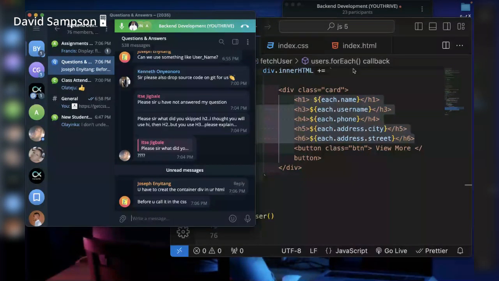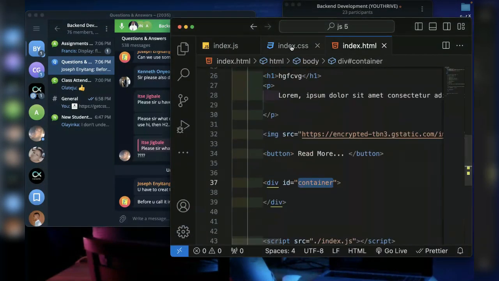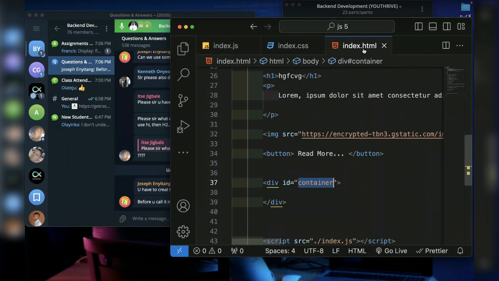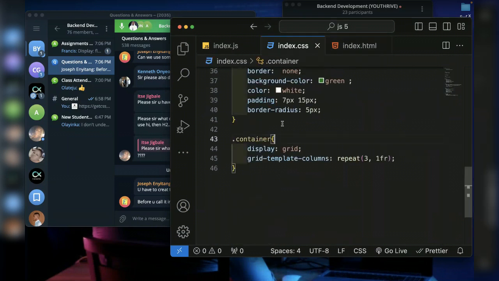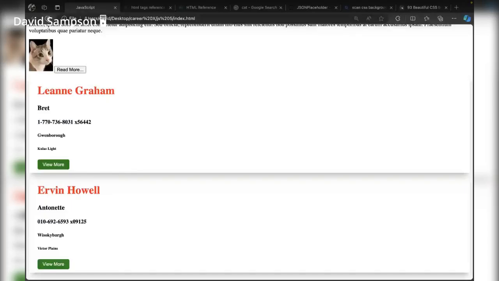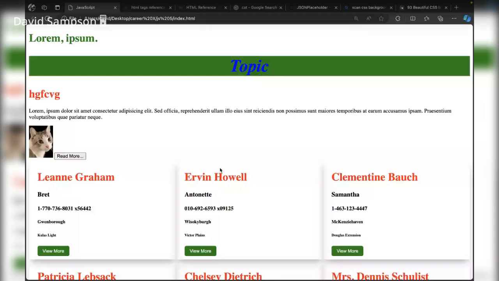Yes, you have to create the container. I think I have a container here already. And in my CSS, I had, wait. It's an ID name. Sorry. I was using class. It's an ID name. Yeah, it's displaying side by side. So it was an ID name.